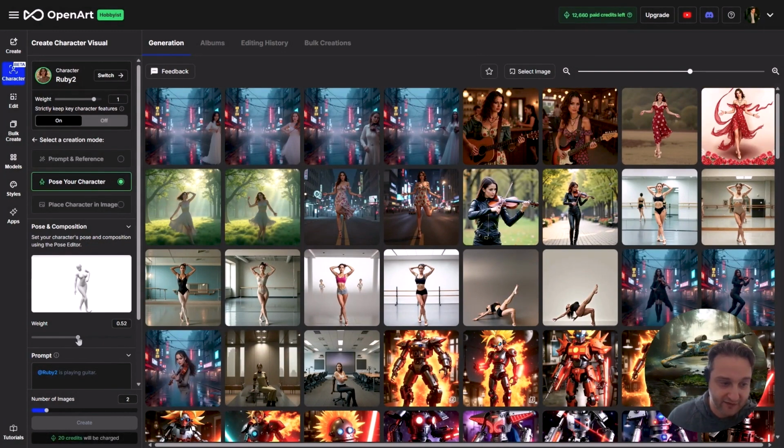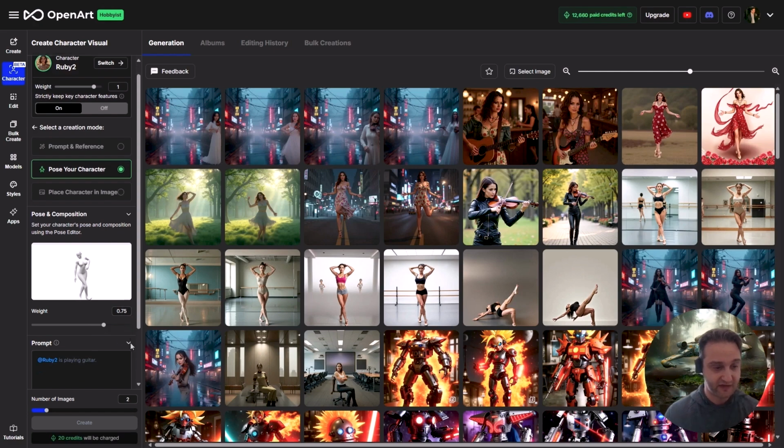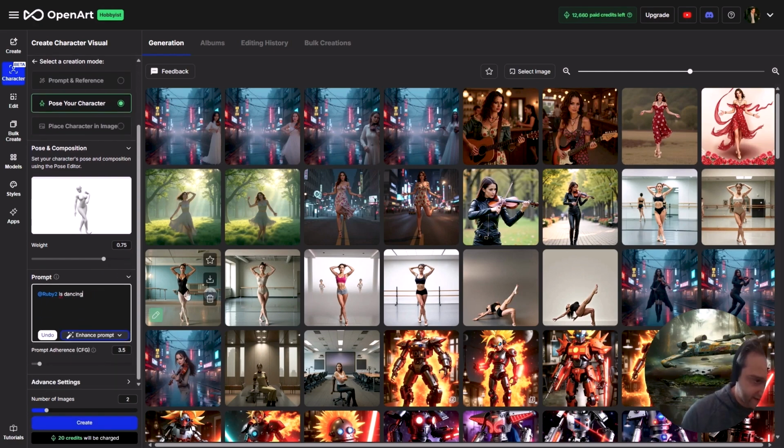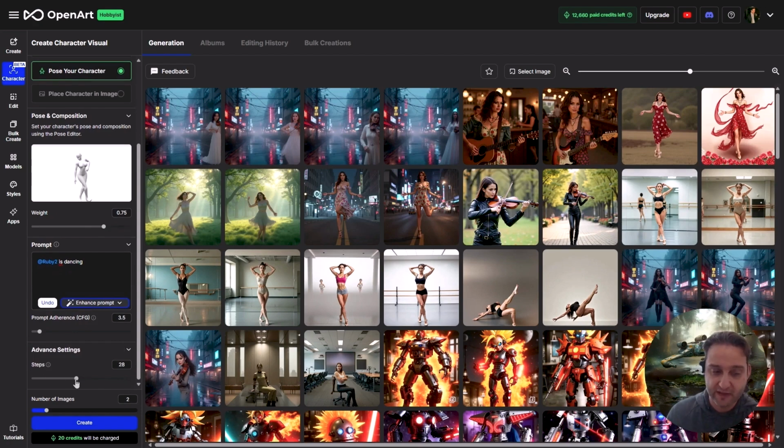Now you can add or reduce the weight of the posture. So let's put it at 75 and have a look. Ruby is dancing and I will keep it like that. You also have advanced settings. It's just the steps, so you can see normal.